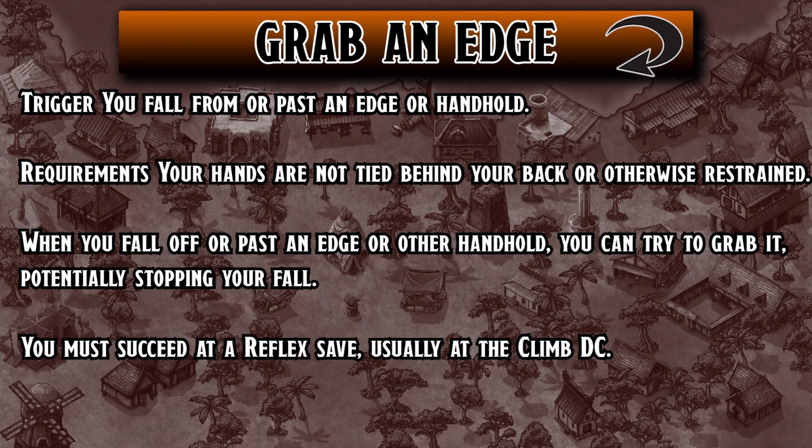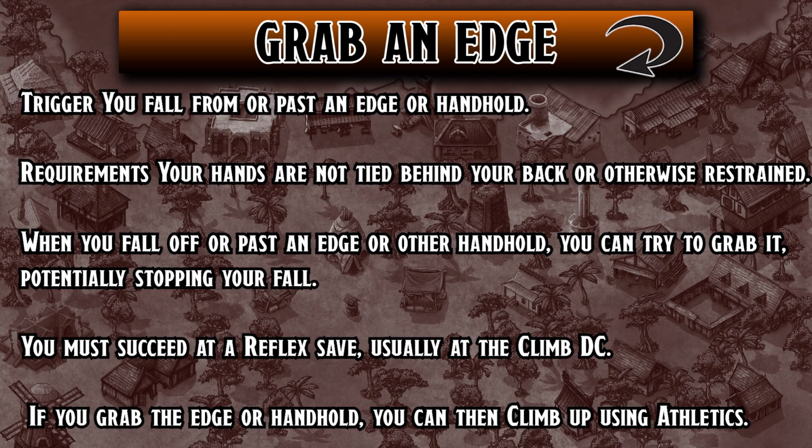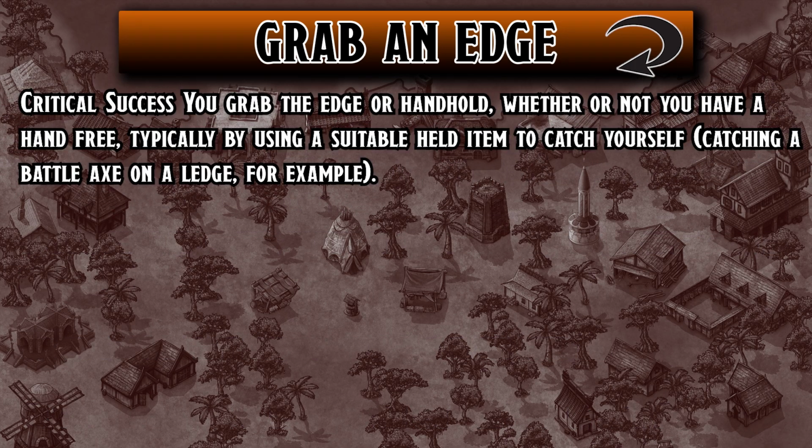You must succeed at a reflex save, usually at the climb DC. If you grab the edge or handhold, you can then climb up using athletics. Critical success: you grab the edge or handhold, whether or not you have a hand free, typically by using a suitable held item to catch yourself. Catching a battle axe on a ledge, for example.